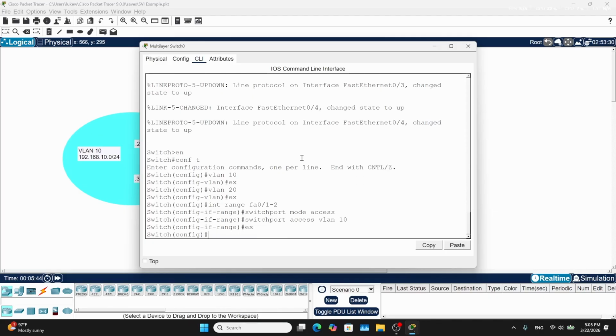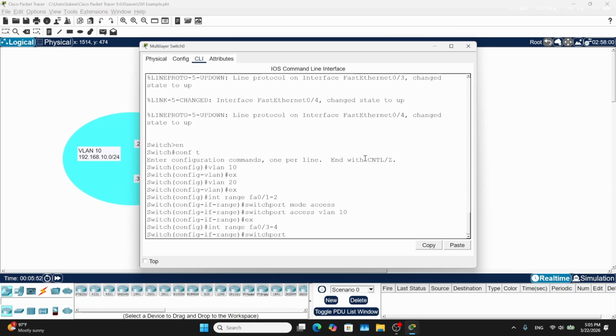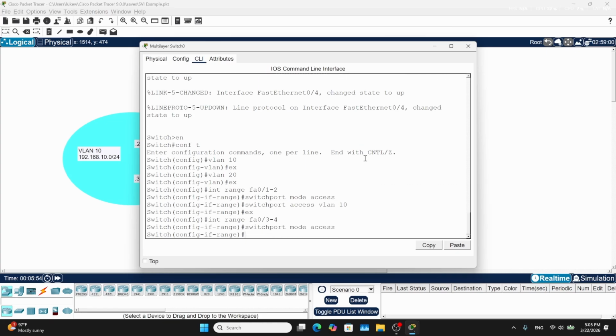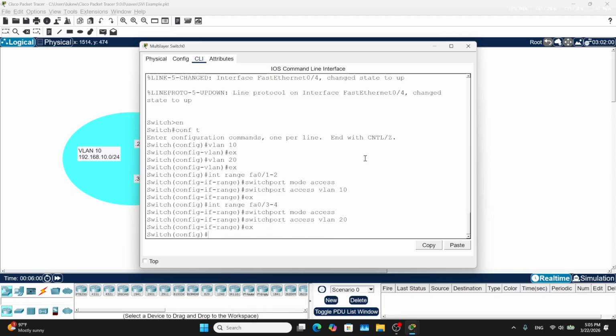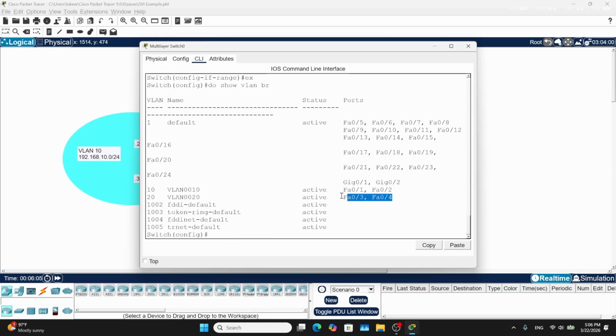And now we do the same thing for these two ports on VLAN 20. Int range FA0/3 to 4, switchport mode access, switchport access vlan 20. So if we do show vlan, see, we correctly configured this. All right.